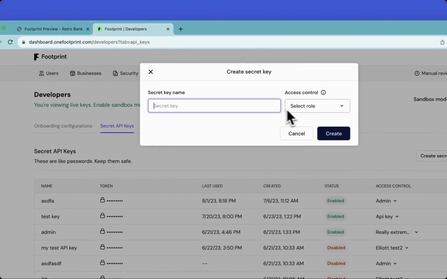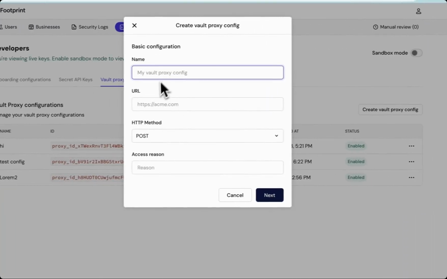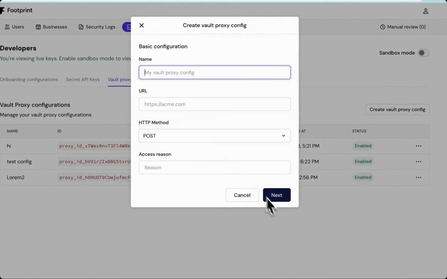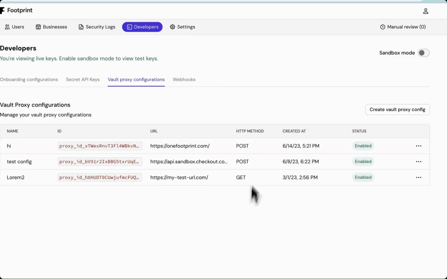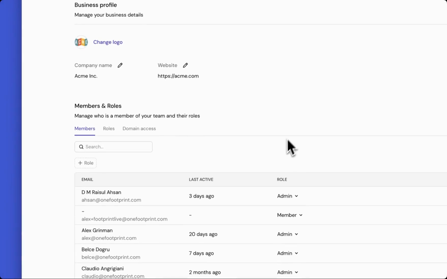Next, let's look at secret keys. These are credentials to authenticate our API as a tenant with very granular permissions. And lastly, Vault Proxy configurations. This is how you set up proxy destinations to talk to maybe payment providers, credit bureaus to furnish reports, or any third-party bank, financial institution that you need to send information.